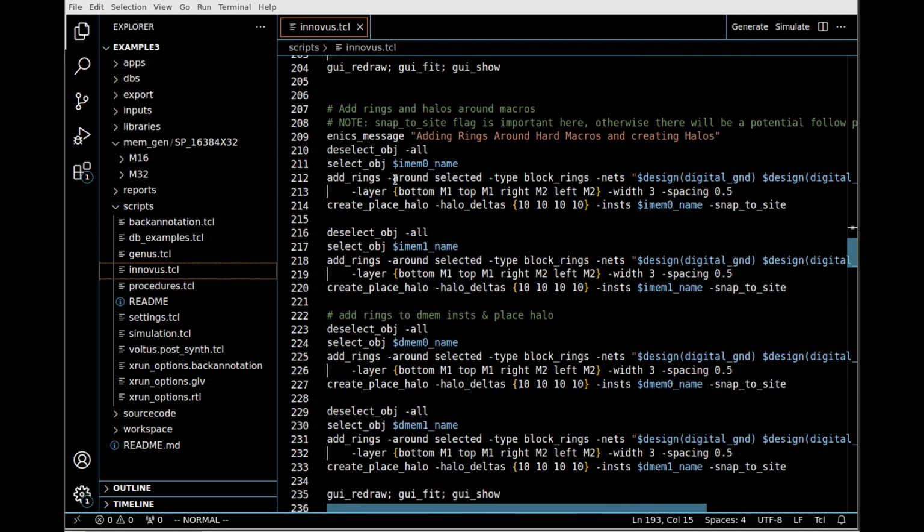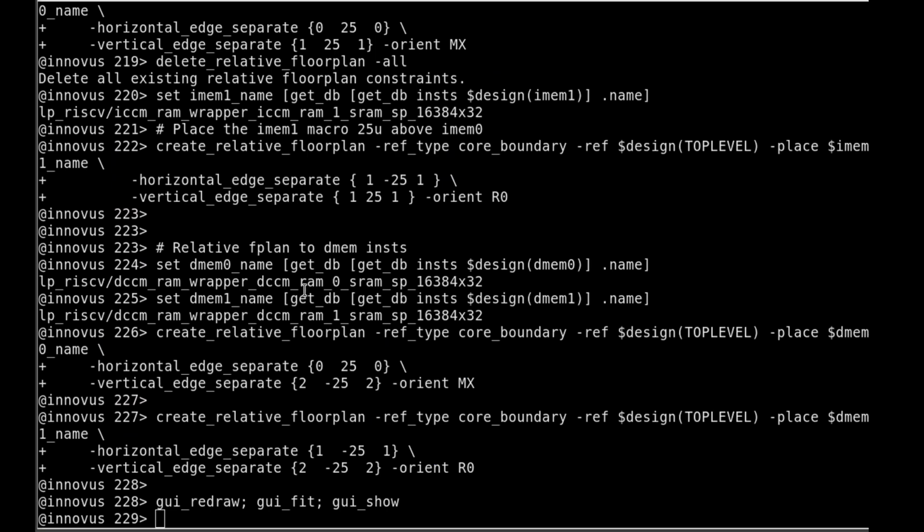Now that I've done that, I can go into adding rings. So one of the things that I can do is I can add rings around the hard macros. This costs area, but it sometimes helps to connect all the VDD and ground pins of the rings. So I decided to do this, and what I'm going to do is I'm going to deselect everything, select the IMM0, and then put in add rings around that, put 3 micron width rings with 0.5 spacing, put them in metal 1 and metal 2, so let's see what happens when I do that.